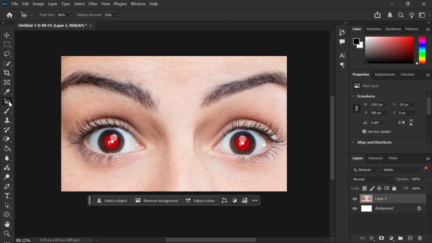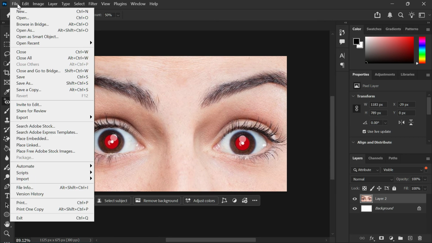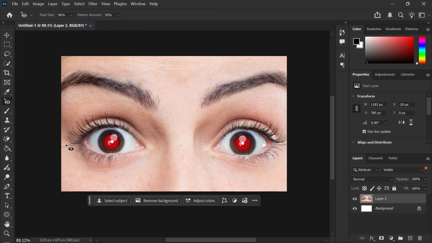First, we need to bring our image into the workspace. Go to the top menu and select File, then click on Open. Navigate through your computer's folders, select the photograph that needs the correction, and hit Open again.